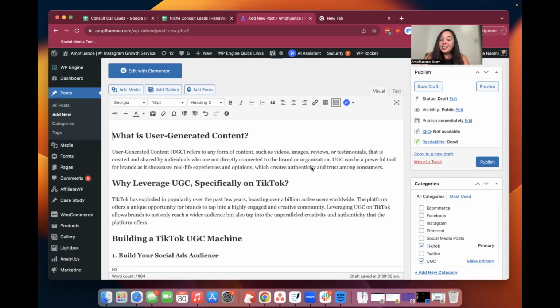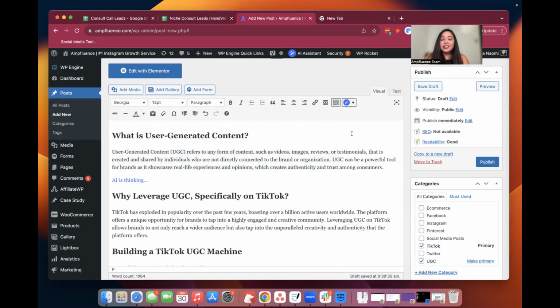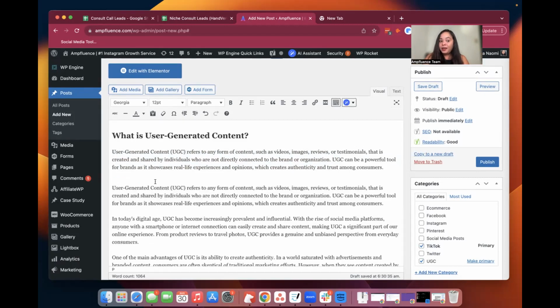But what we can do is highlight this paragraph here. So what is user-generated content? And then I'm going to use WP1 and I'm going to say, expand on this. So as you can see in the editor, it's thinking, right? So as you can imagine, if I'm doing this maybe 3 or 4 times, it's still going to take me less than an hour to enrich this content to get to the point where I want it to be, right?